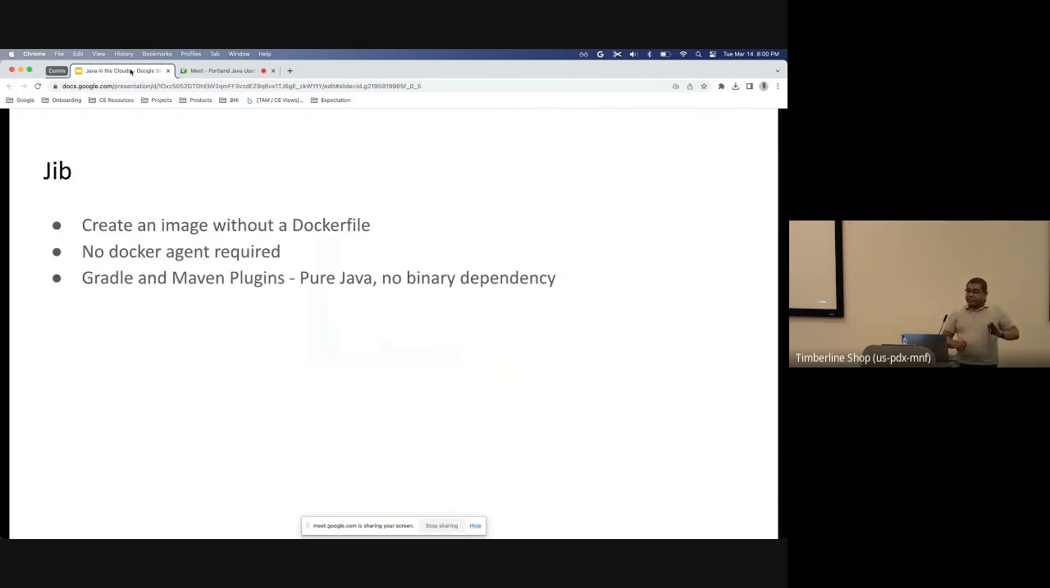Jib. I personally like it a lot. When I was working at Nike, this is the tool that I used for creating the images that were deployed for Nike's application. And Mark and I worked together at Nike, so Mark will be familiar with that. So it is very interesting. Similar to buildpacks, it doesn't require a Dockerfile, and it can create the image for you. It is pure Java. It doesn't have any native dependencies whatsoever. It just comes as Gradle and Maven plugins.